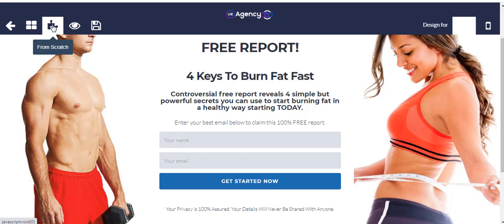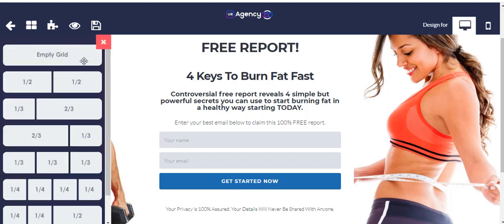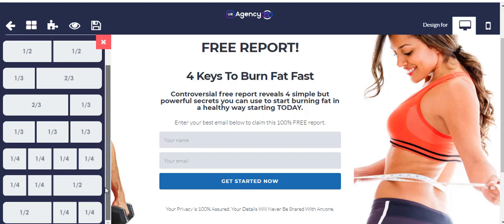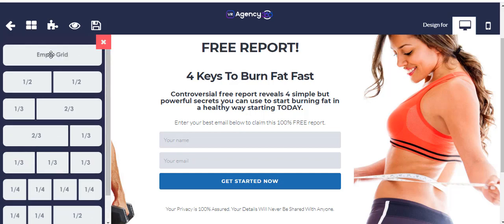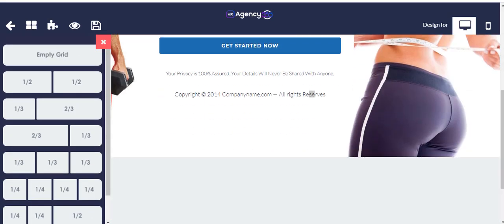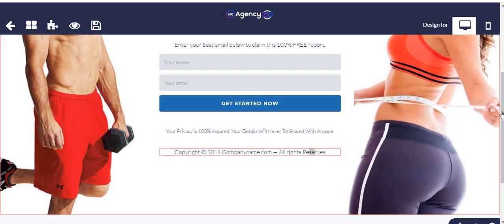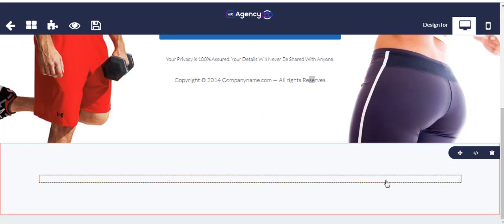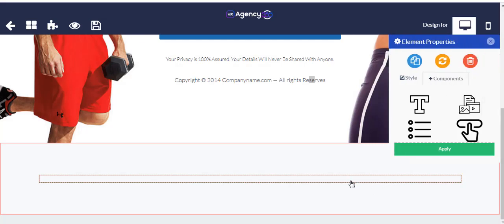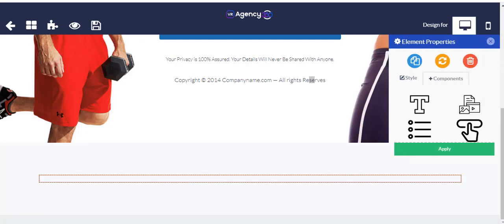You also see the option to build from scratch, which will give you elements with which you can build from scratch. Assuming I want to add much content, I can drag these and add this here. This gives me an empty space, which gives me provision to add more elements. So if I do hit on it, you get to see some components I can further add.